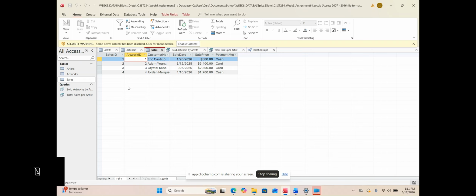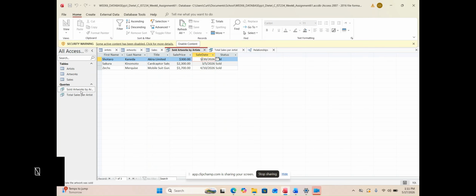Now we're going to go over the queries. Now I will demonstrate the first saved query called Sold Artworks by Artists. To open this query in Microsoft Access, I have to go to the left navigation pane and look under the Queries section. Then I double click Sold Artworks by Artist. This query combines information from the artists, artwork, and sales tables.